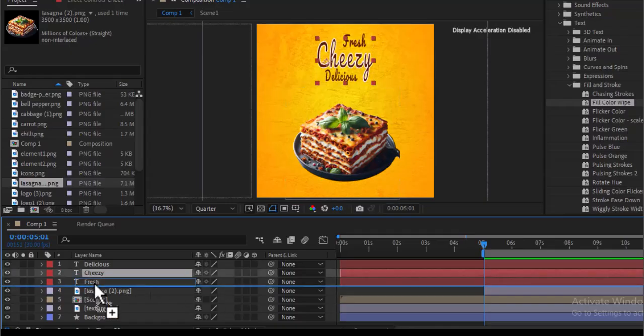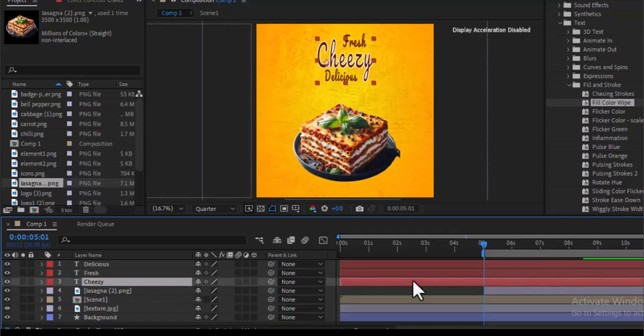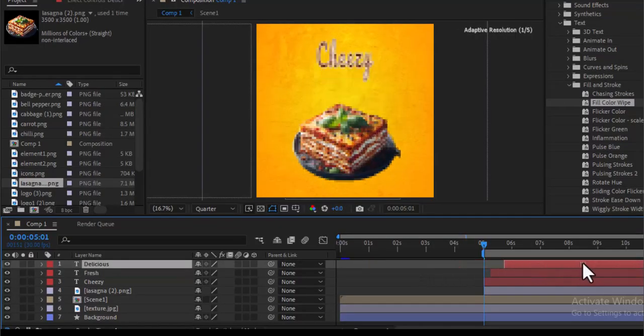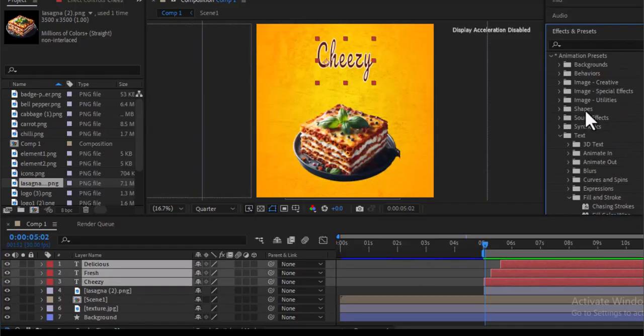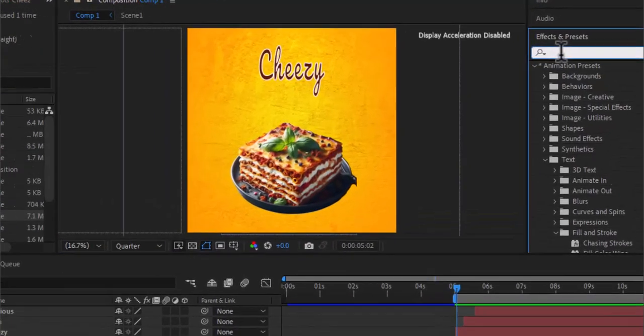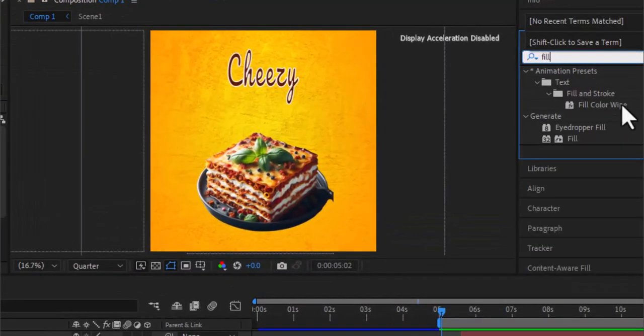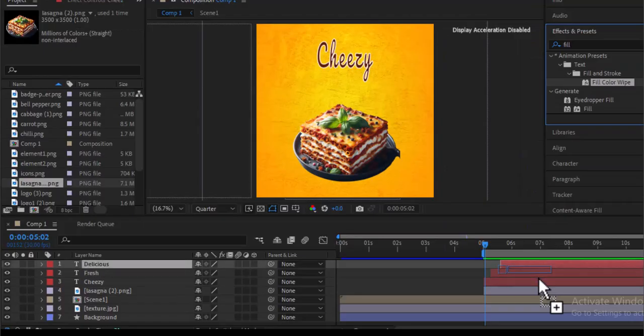Now adjust the timing of the text layers. Set the cheesy text to start at 5 seconds. After a few frames, start the fresh text, and after a few more frames, start the delicious text to create a staggered text reveal. Finally, open the Effects and Presets panel, search for Fill Color Wipe, and apply the effect to all 3 text layers.